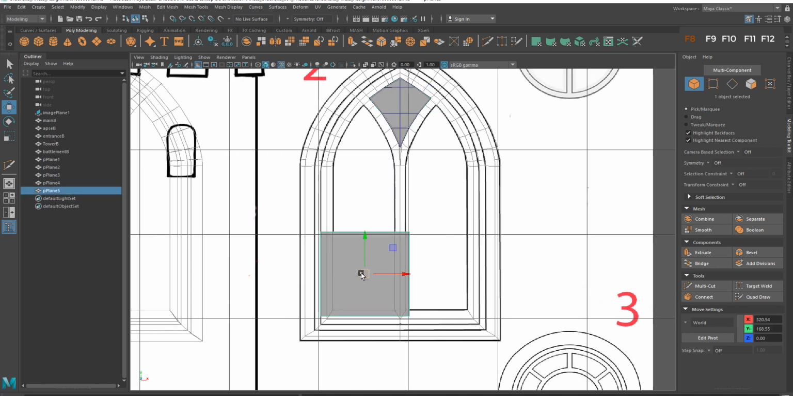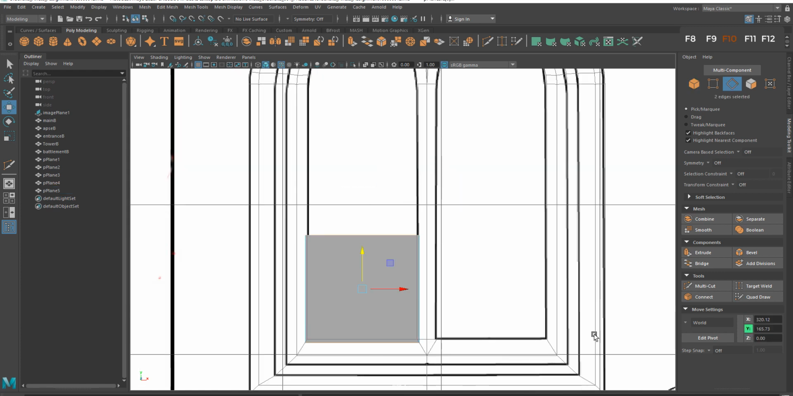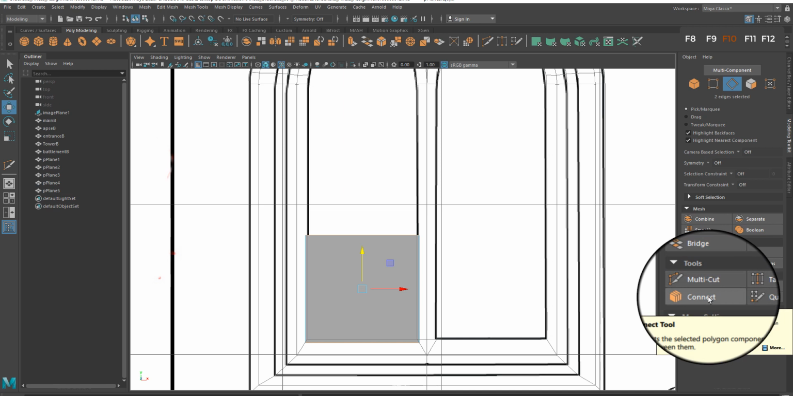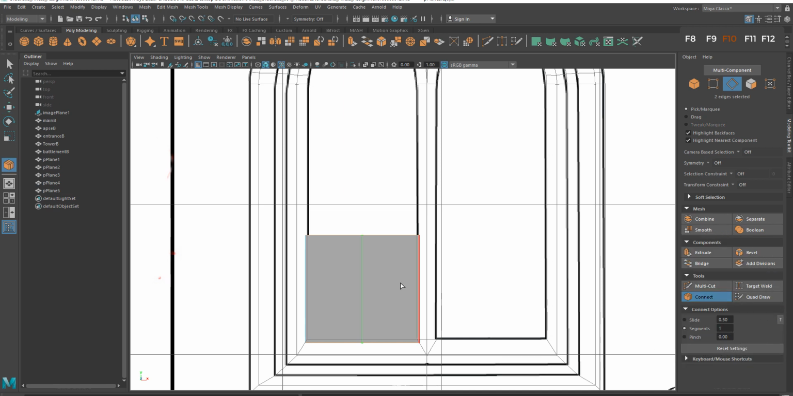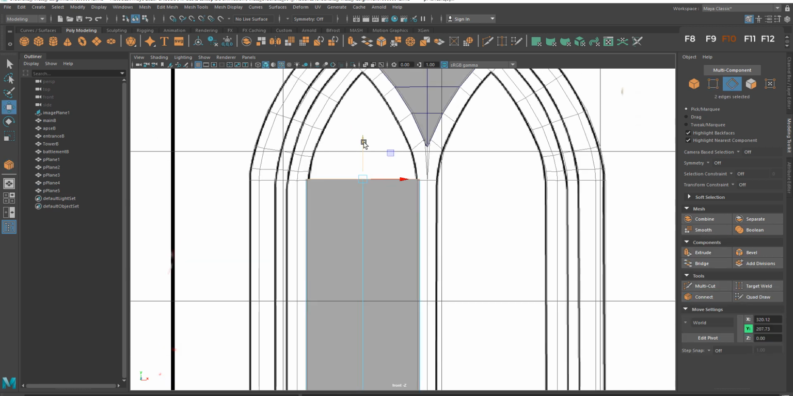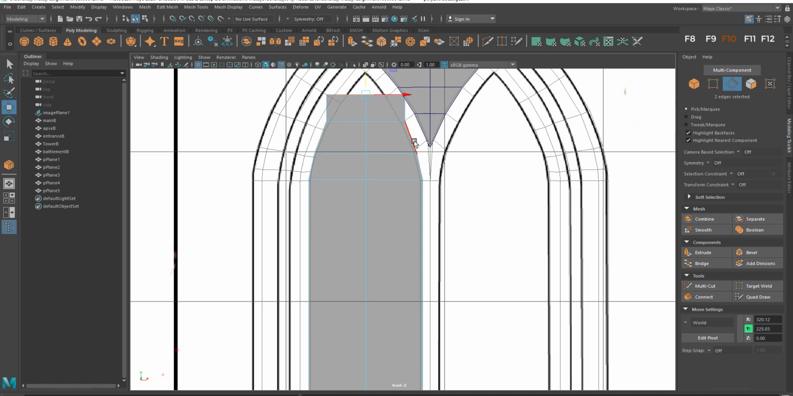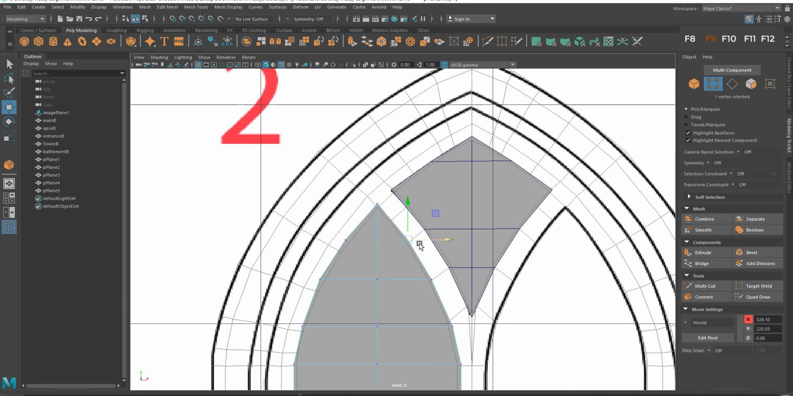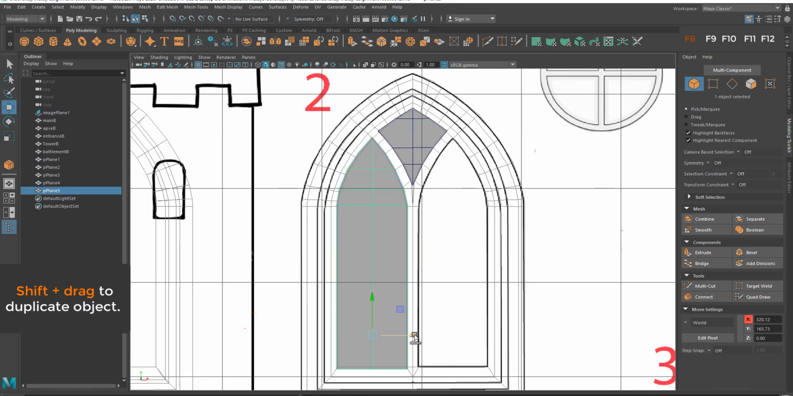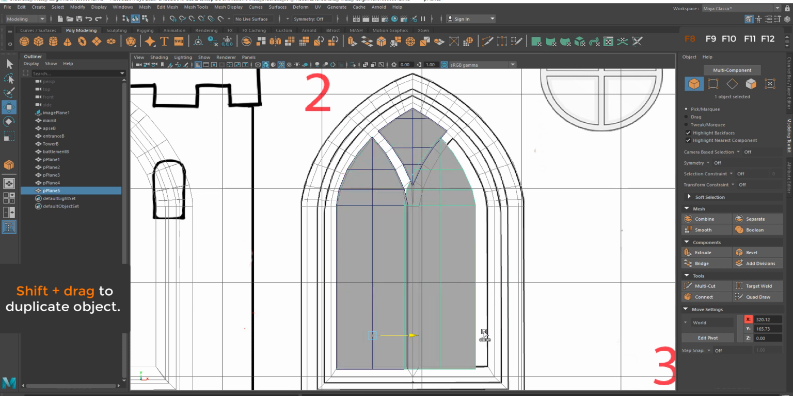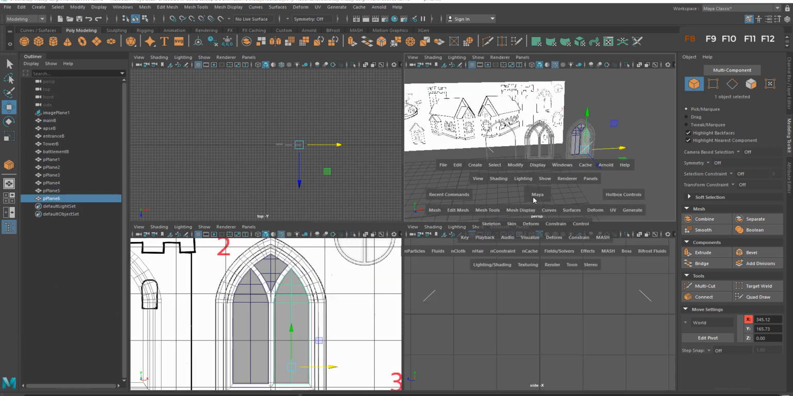Move mesh plane to proper position, scale it, but this time divide mesh by using connect tool. Select two edges and click connect tool. Next, extrude and reshape mesh. Switch to object component and duplicate glass panel.